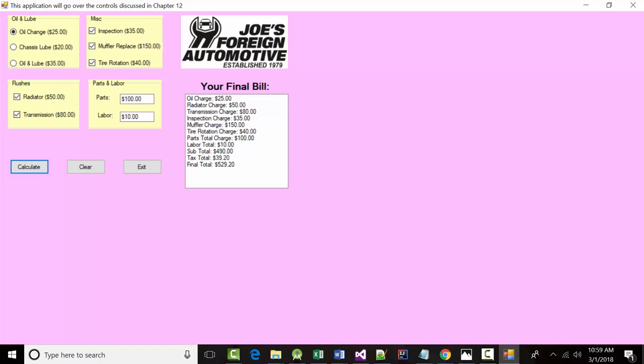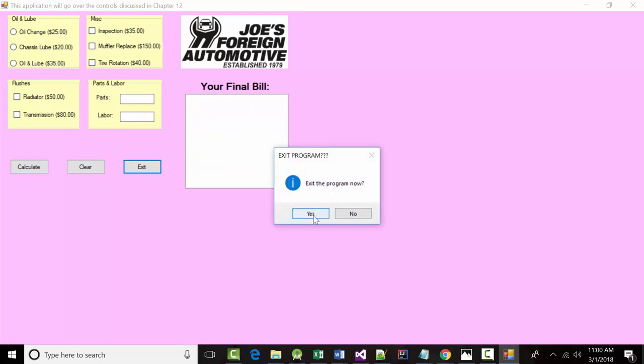Then we add all these together, 25, 75, 155, 190, 340, 380, 480, 490. So that's working. 490 times 8%, well, 500 times 8% would be $40. So that looks like it's working. 490 plus 39, everything's working. So there's just one thing wrong right now, and we'll have to fix that. All right? And that is back in our, when we're figuring out our charges for labor. All right? So I can clear, that worked. I can exit, yeah, that worked, good.